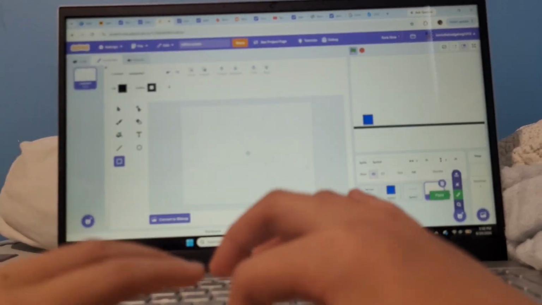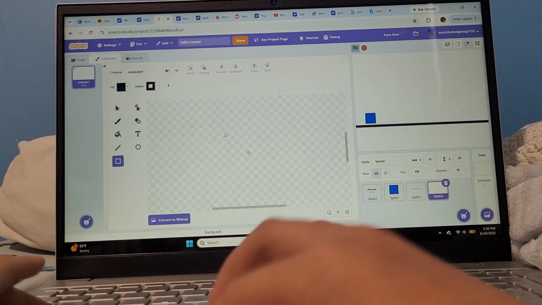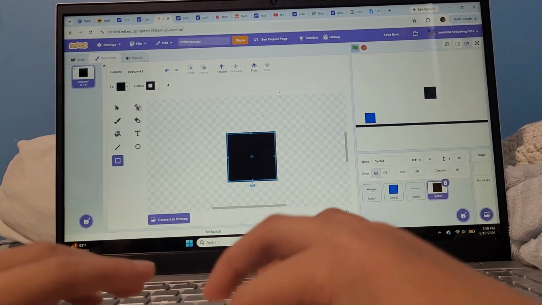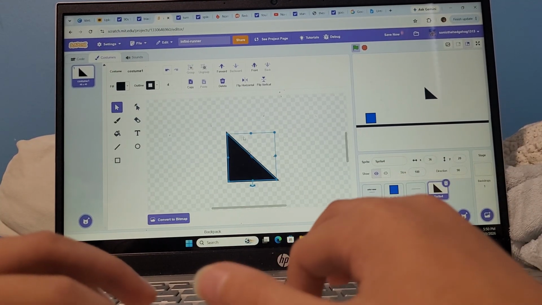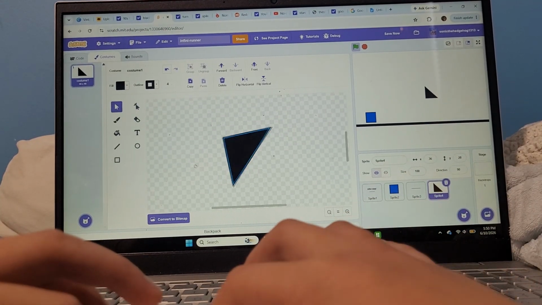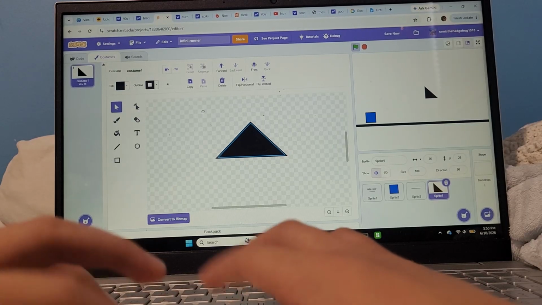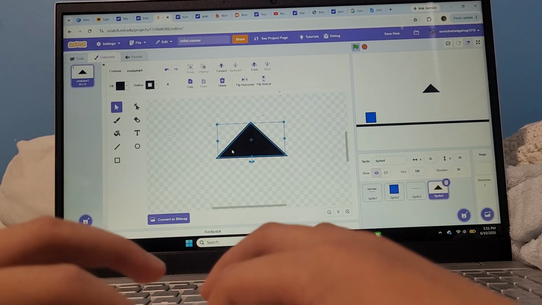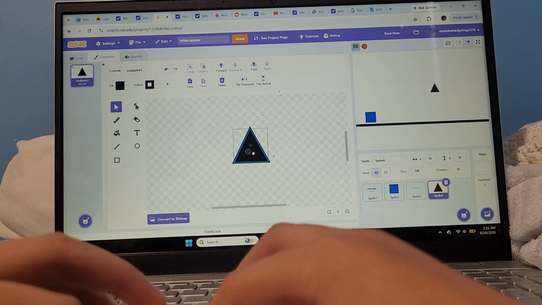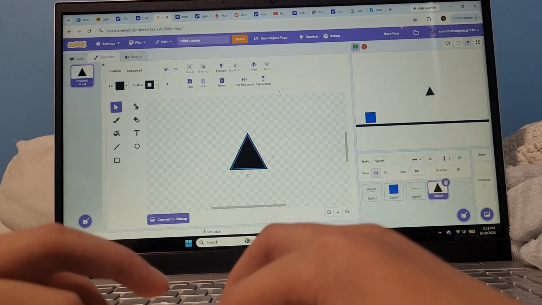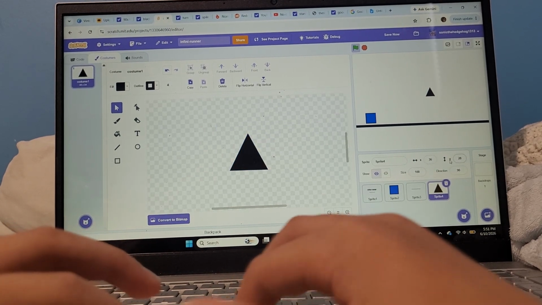Okay, now we make a spike. Now, the way I make spikes is, let's zoom in real quick. I make a perfect square, delete one of these, turn it like that, and do this. Perfect. That's our spike.